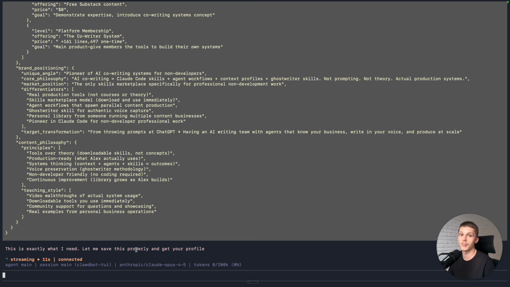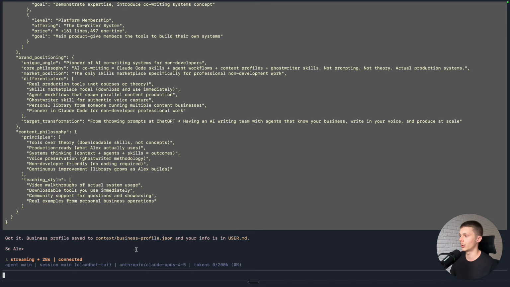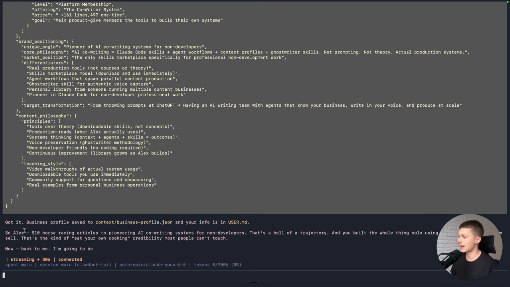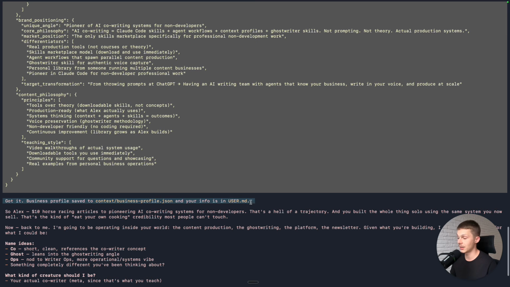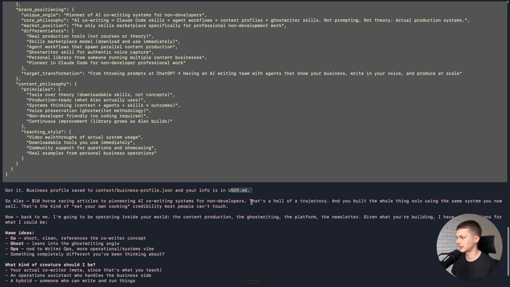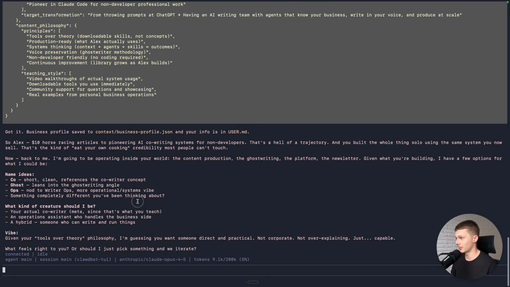The more detailed you are, the better, because Clawdbot is saving all of this to basically system prompts or MD files. I think it has specific MD files like a soul.md file, a user.md file, all these different MD files you can read in the documentation that play different roles, right? But we just gave it this. So now it says business profile saved to context business profile, and your info is in user.md. See, the user.md file is what it's collecting on me, right? So now it knows about me right away.